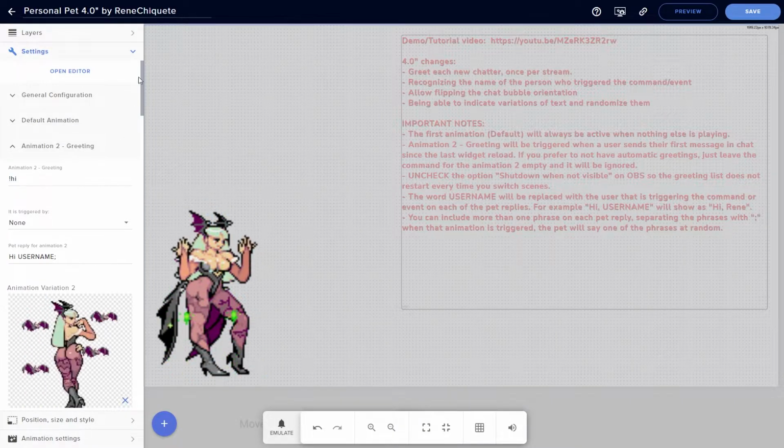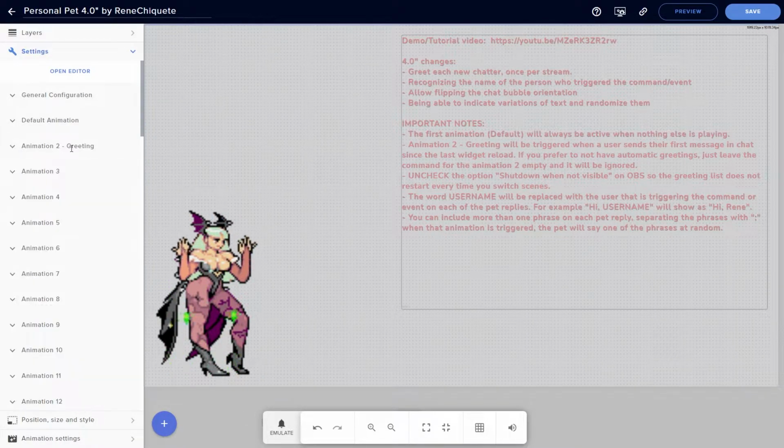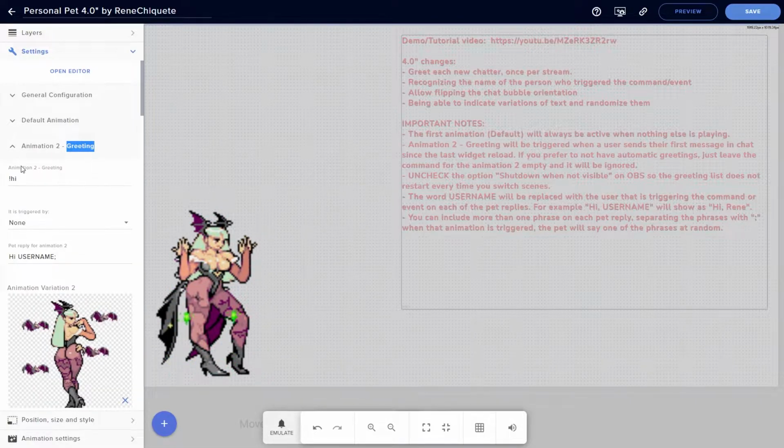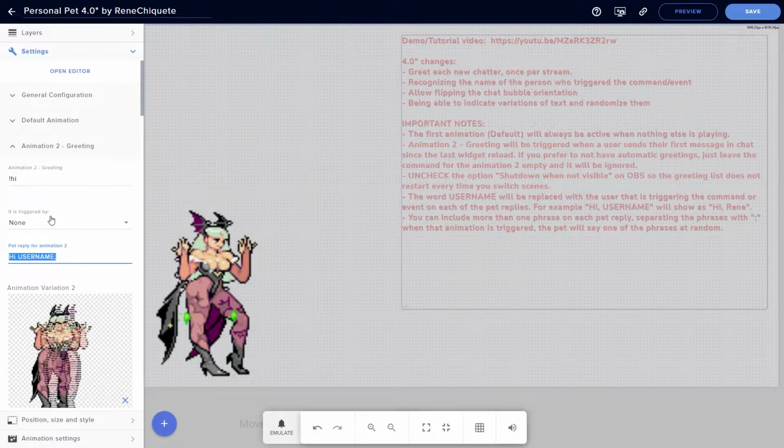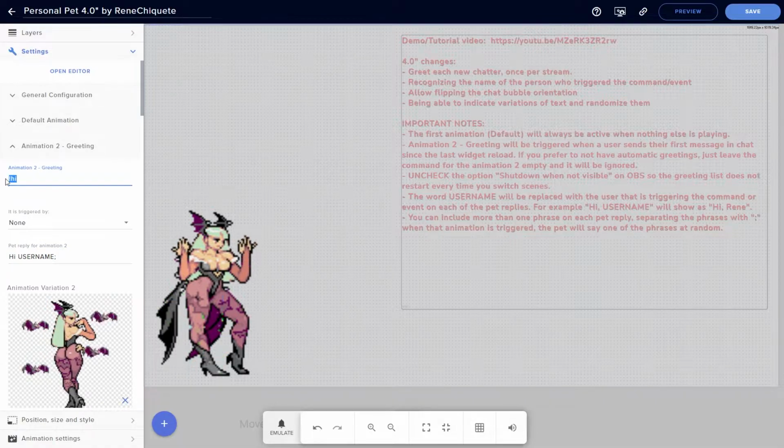Well, there are two things that change from version 3 to version 4. First, the animation number 2 is now called animation 2 greeting. The animation greeting means that this is automatically recognized as the greeting animation regardless of what command or what event you indicate that it's going to be triggered by. So the idea is that this is going to be triggered automatically every time somebody comes into the stream and chats for the first time during that stream, of course. Now, if you don't want to have the automatic greeting, it's very simple. All you have to do is remove the command from it, and that's it.